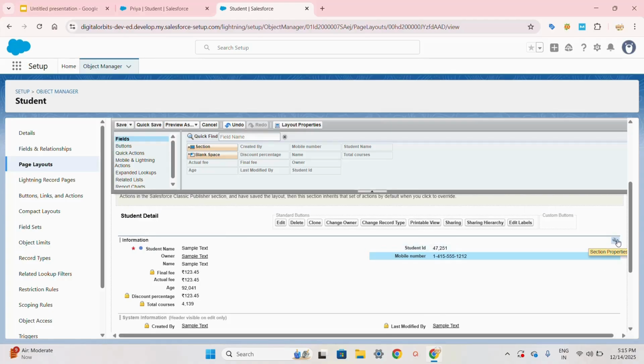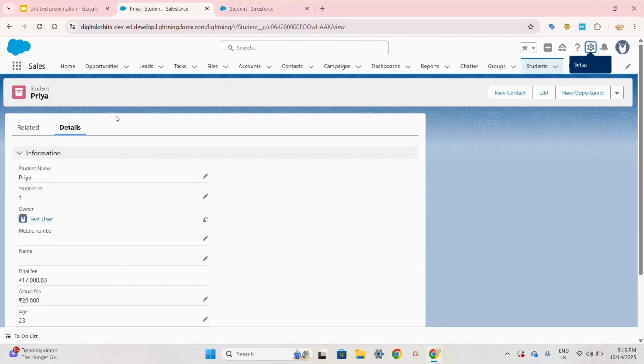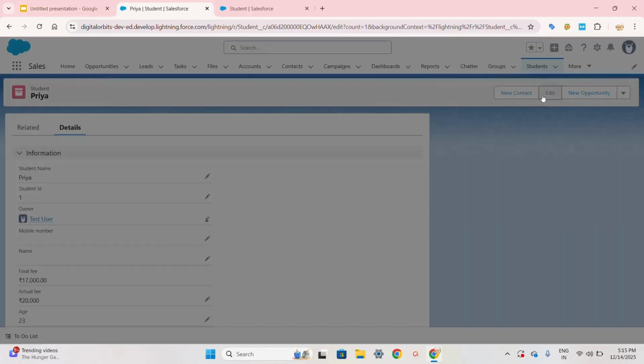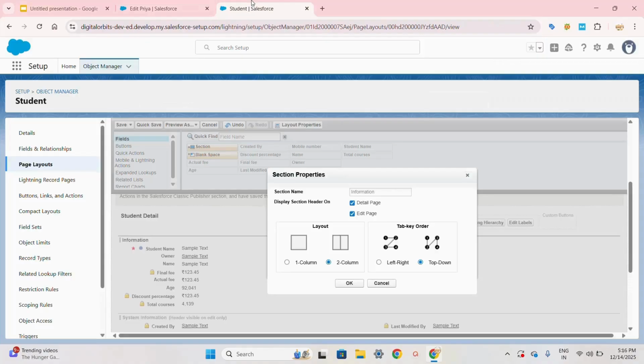You can change it by clicking on this section properties icon. Here it is giving us two options. One is the detail page and the other one is the edit page. The one which we saw before is called the details page. When you click on this edit button, you will get another page. It is called the edit page. So if you want to show this information section in two pages, you can enable these two checkboxes. Otherwise, you can select any one of the pages.